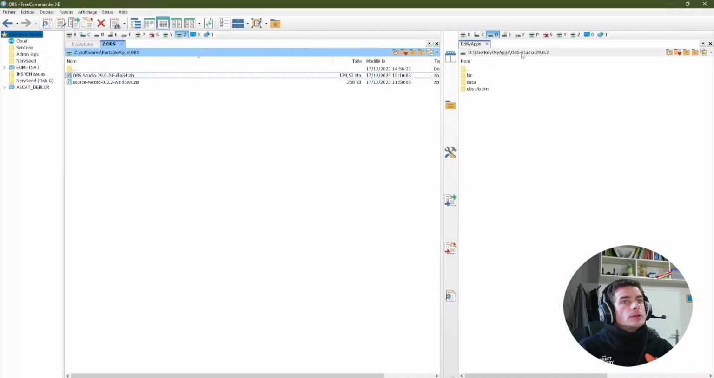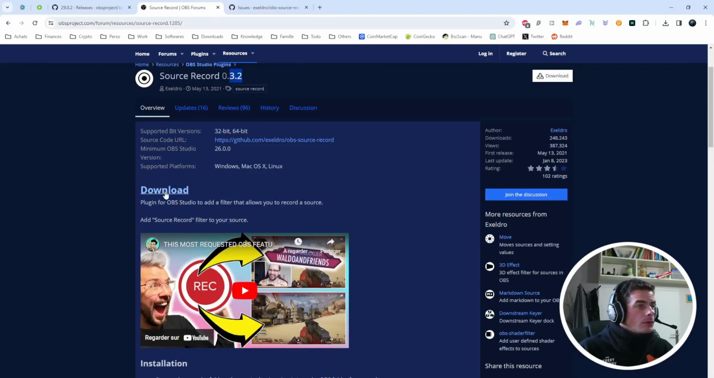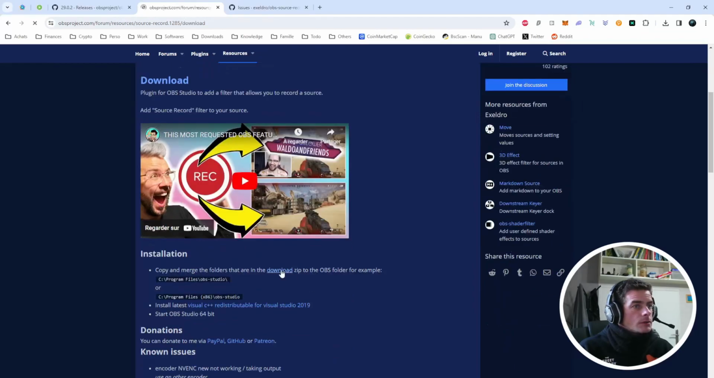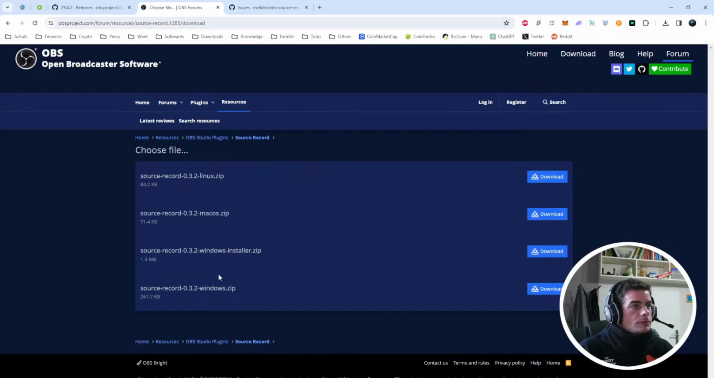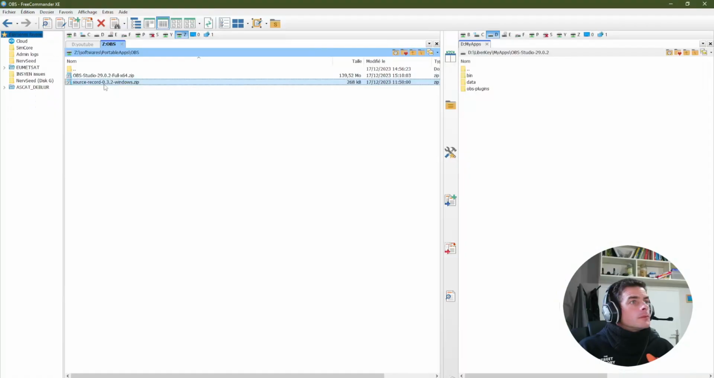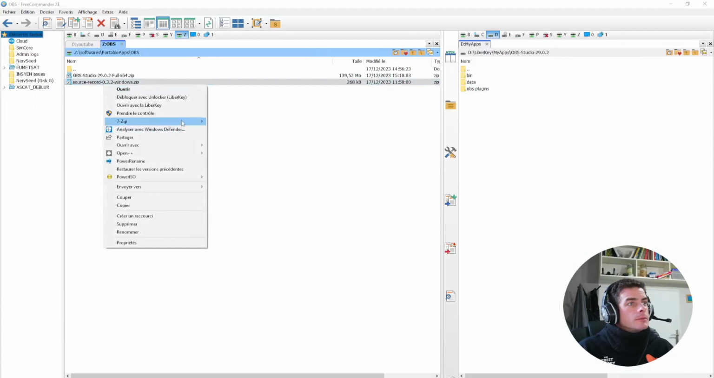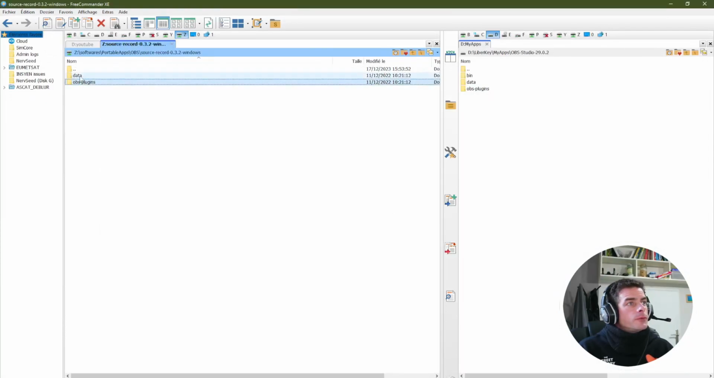That's the installation folder where I have extracted OBS Studio, and for the plugin you will get this zip file. You can download it from here, for instance. Once you have the zip file, you can unzip it, and in there you have two folders, data and obs-plugins. All you need to do is take those two folders and merge their content into your OBS Studio installation folder.